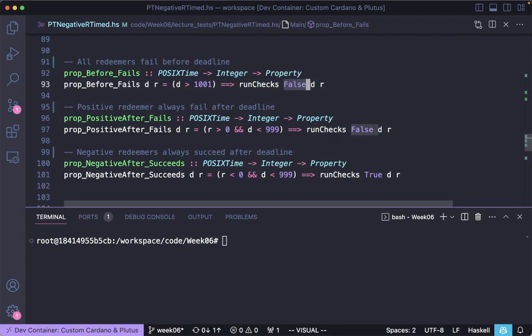In this case, it's false, so we expect it to fail, and provide a random datum, deadline, and a random redeemer. The actual checks are always the same. That's why I use the same function for all 3 cases. What changes are which values are allowed to be passed to the runChecks function. And for that, we use this expression right here, before this long path arrow. This expression takes all the values randomly generated and passed as parameters and filters them to the values that we actually want to check.